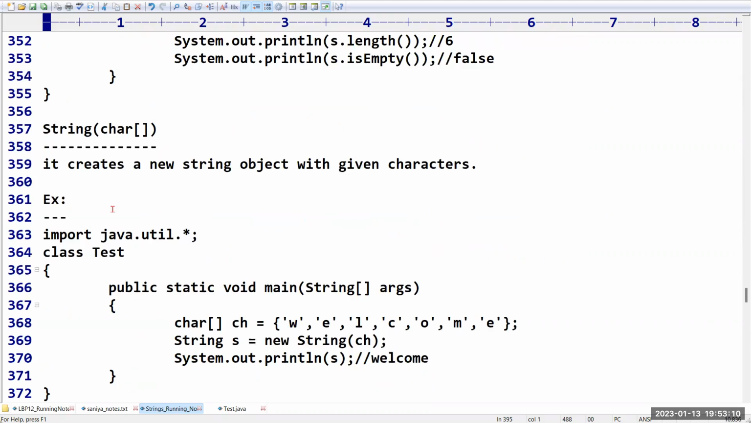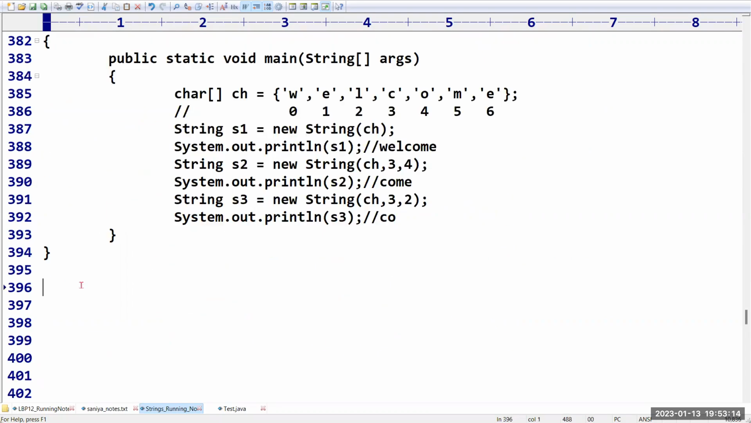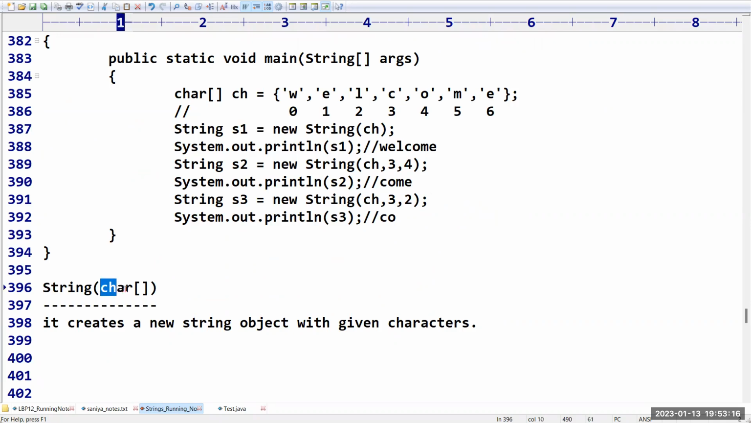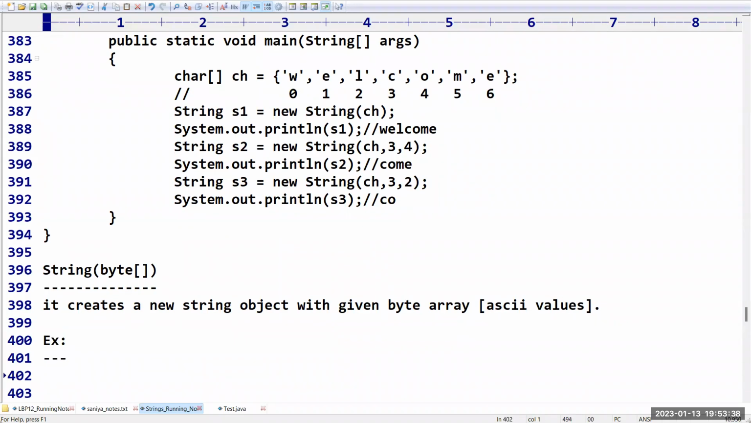Even though we have the string character constructor, we have another one as well. If you want, you can create a string from a byte array. It creates a new string object with a given byte array. Sir, in this byte array we have integers, so what will happen? The corresponding ASCII values will be considered. Let me take one example for that purpose also.